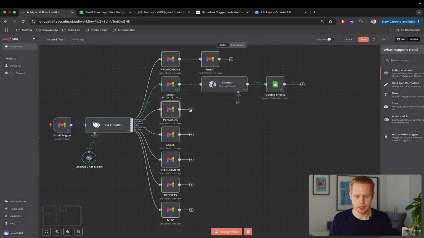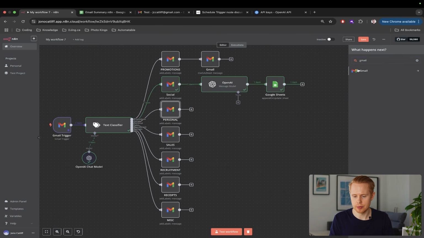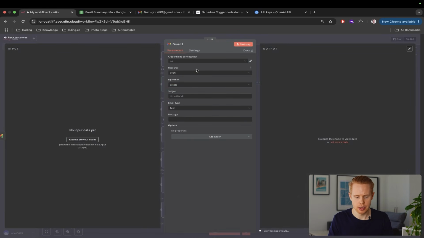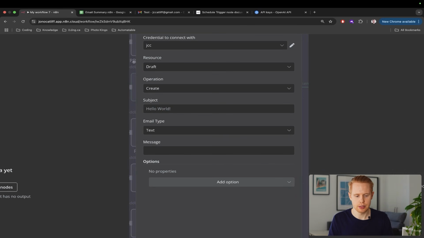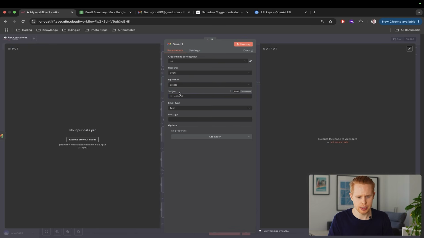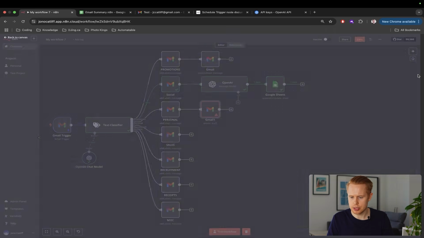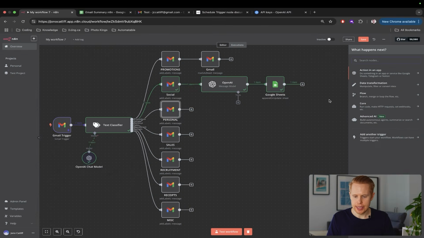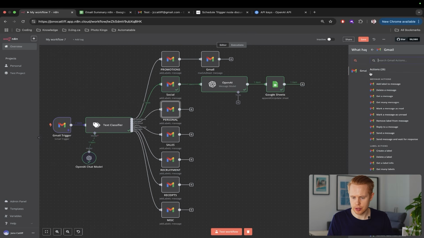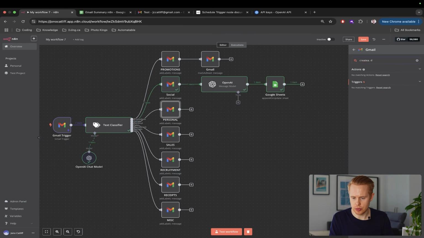And we'll save this and we'll create a draft here. So Gmail and create a draft. Sweet. And the resource again is going to be draft, and we're going to create that. And the subject line can be whatever it is that you want. Actually, I don't think this is the right one. So we'll go ahead and create a draft here. So I'm going to type in Gmail here and create a draft.